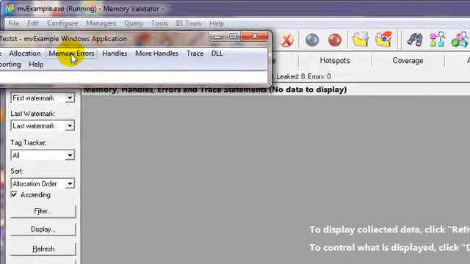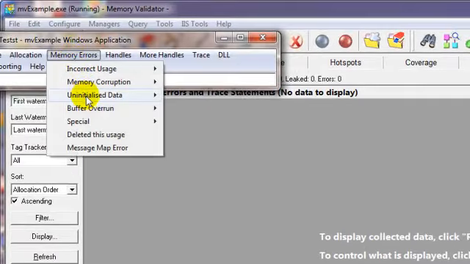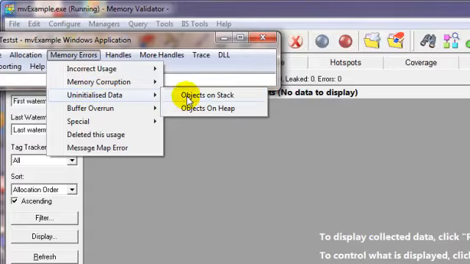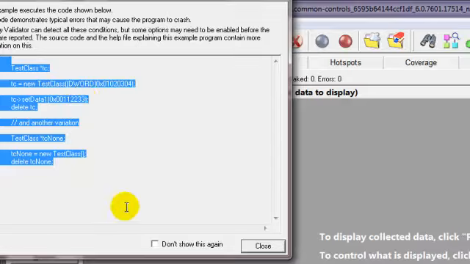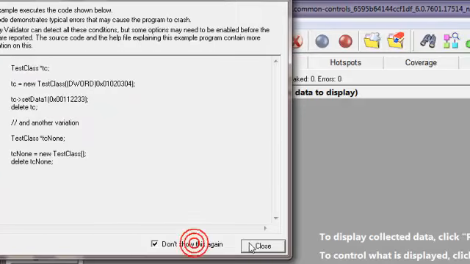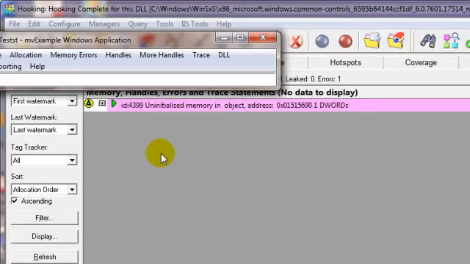I'm going to demonstrate that now by going to the Memory Errors menu, going to the Uninitialized Data submenu and choosing Objects on Heap. That's the code that's going to be executed. We're going to create a new test class object, and hopefully Memory Validator will detect that there's some uninitialized data in there. Close to execute the code, and there we go. Memory Validator has reported the error.